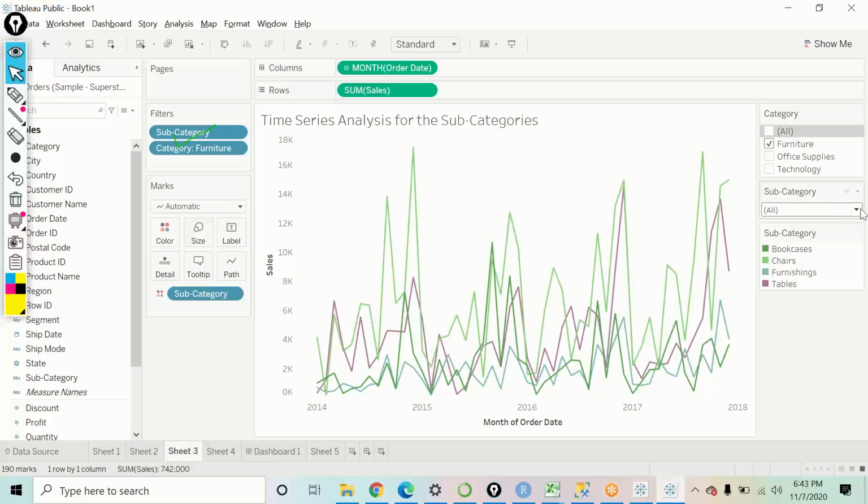Now, say out of these subcategories I also want to select a particular subcategory, right? There are like four subcategories right now under the furniture. I want to see the data only for bookcases.